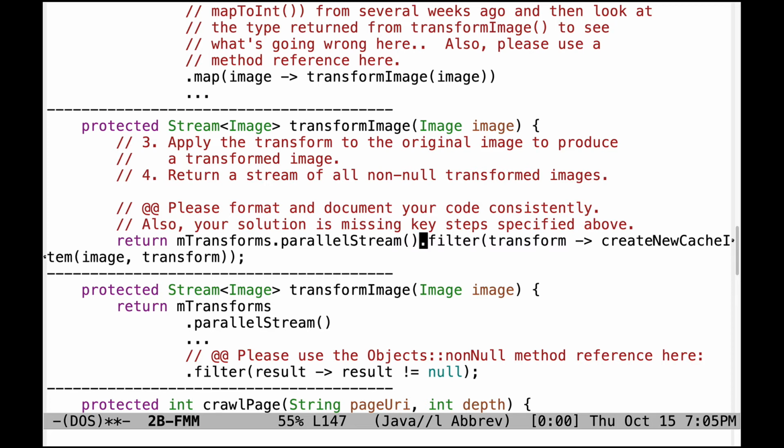And then there's also some important steps missing. Steps 3 and 4, applying the transform to the original image to produce a transformed image, and returning a stream of all non-null transformed images. So the code has to be expanded as well.